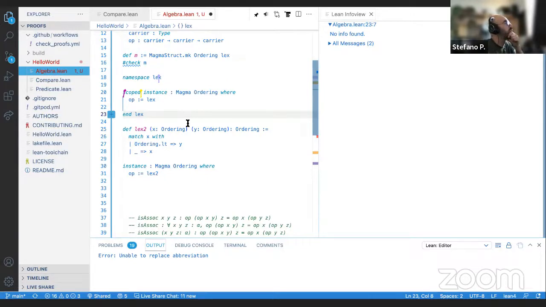Namespaces and sections serve different purposes. Namespaces organize data and sections declare variables for insertion in definitions. That's it. Okay. Fine. Okay, that's the version. Where were we? They are really close to each other.